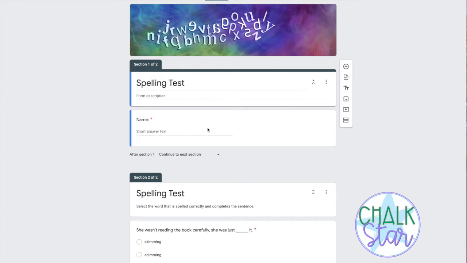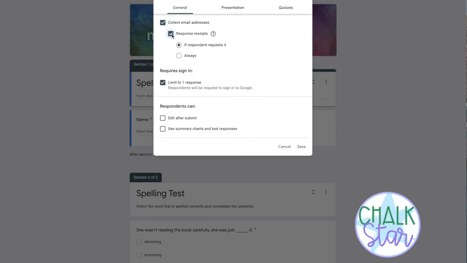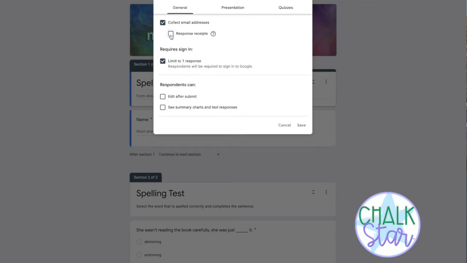You want to eliminate the name question and have the form collect email addresses. Up here you will see the settings gear. Click on the settings gear and you'll pop up this box. You want to collect email addresses. If you want the student to get an email verification back so they know they completed the form, then you will go ahead and click this, always. If you don't need them to get a receipt saying that the form was completed, you can go ahead and leave this blank.